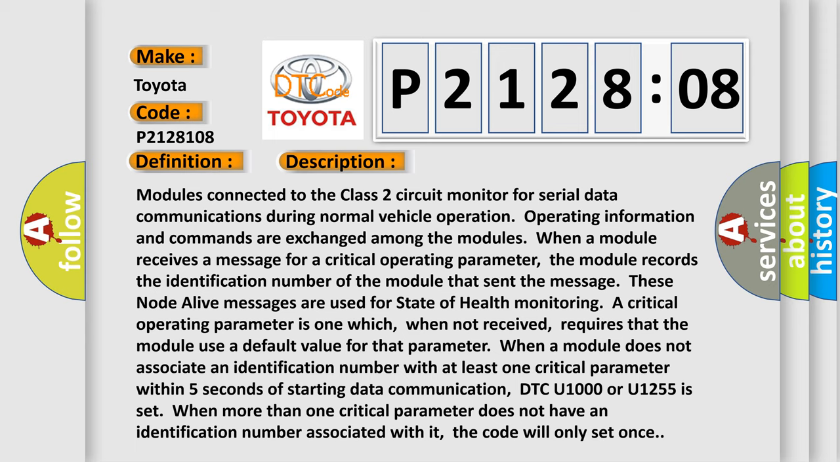When a module receives a message for a critical operating parameter, the module records the identification number of the module that sent the message. These node alive messages are used for state of health monitoring. A critical operating parameter is one which, when not received, requires that the module use a default value for that parameter. When a module does not associate an identification number with at least one critical parameter within 5 seconds of starting data communication, DTC U1000 or U1255 is set. When more than one critical parameter does not have an identification number associated with it, the code will only set once.